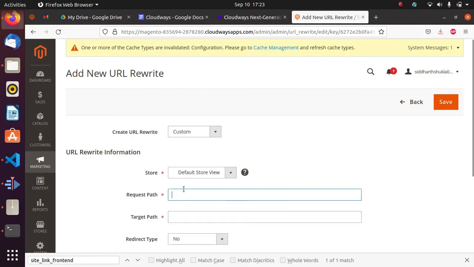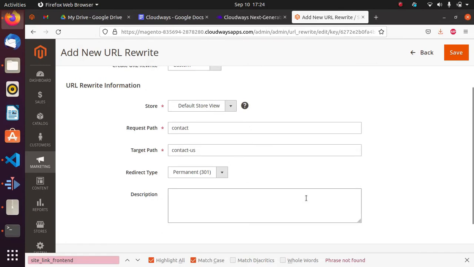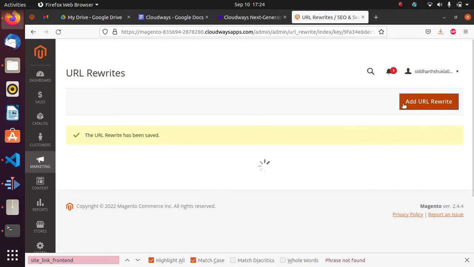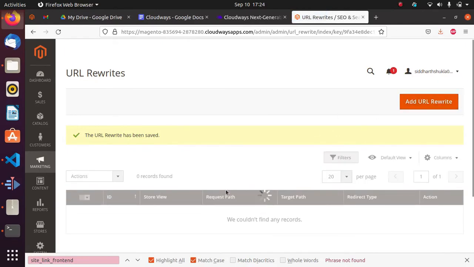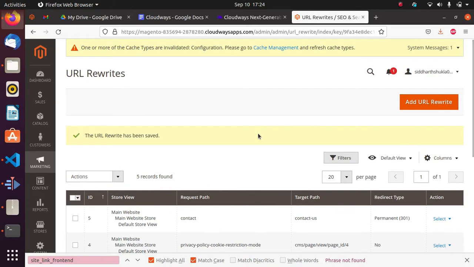Suppose, for example, this is a request. If someone clicks on contact, I want the person to be redirected to the contact us page. And this is permanent or temporary; we can select permanent. If you want to add some description, you can add it, otherwise you can leave it. These are the important things we need to keep in mind. After that, you need to click on the Save button. So contact will redirect to contact us directly. No need to worry about it.